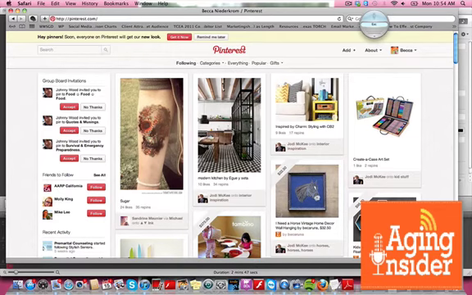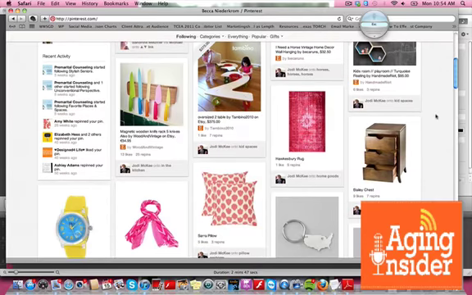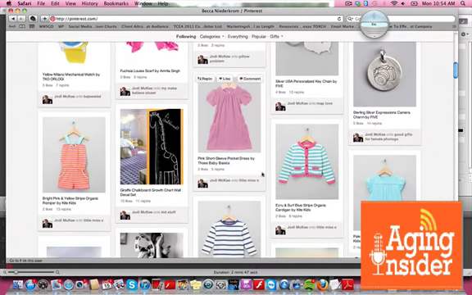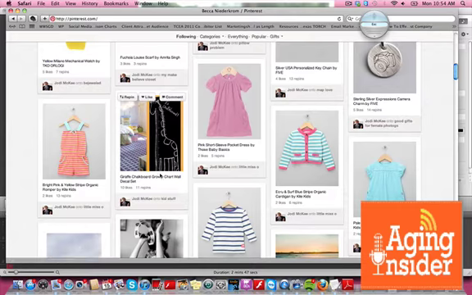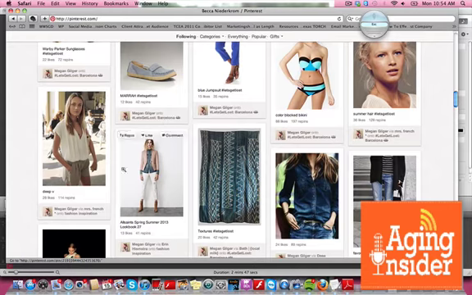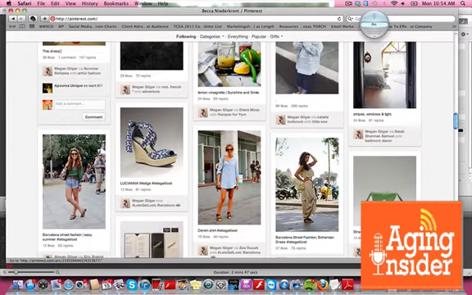Pinterest.com is a visual site, so think of it as a Google but for images. You're searching for different images. Let's scroll through, and you'll find anything and everything from pillowcases to keychains to clothing for children, how to create a growth chart for the kiddos, lots of clothing and women's fashion to look at. It's sort of like a magazine.